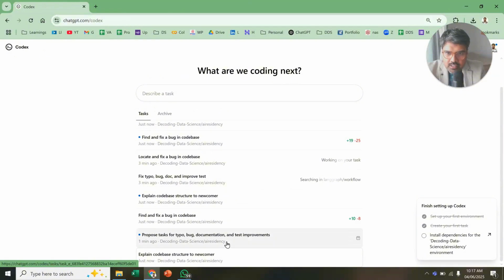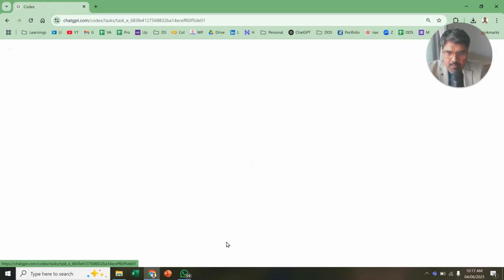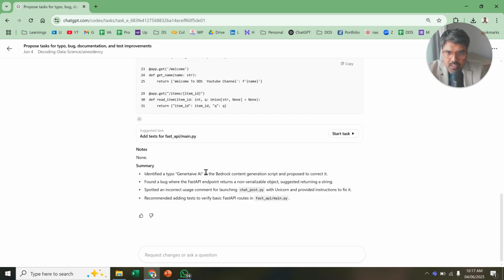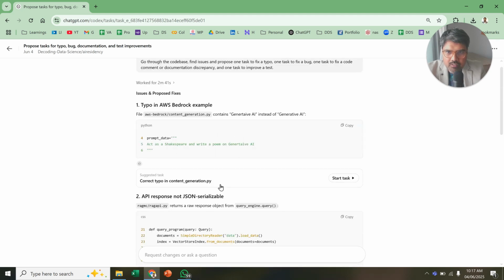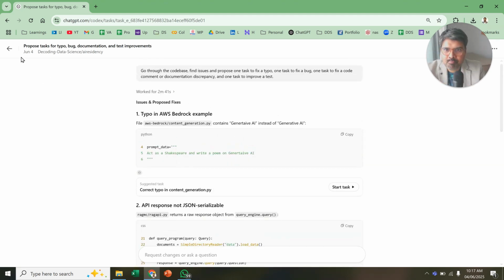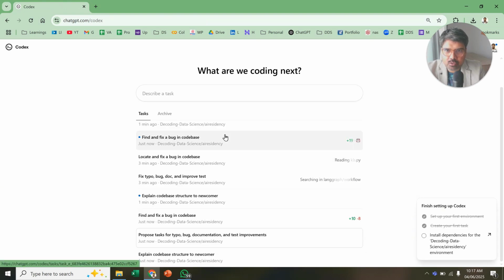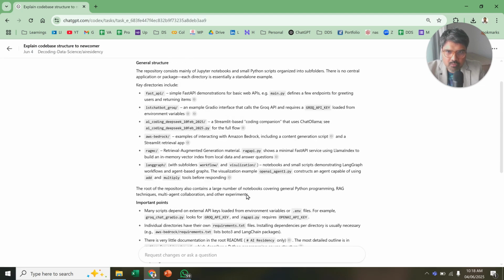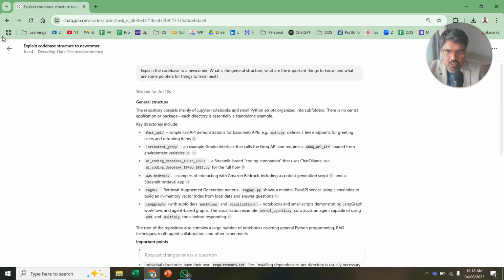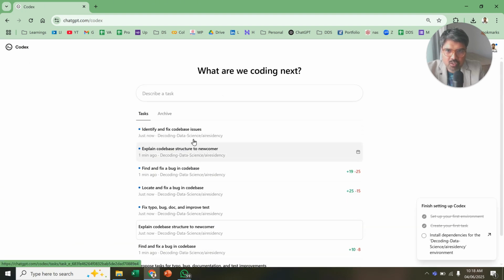This is the first task that it has done. Proposed task for typo, and it has done something like typo and everything. It has given you some proposed changes for that, and it is doing multiple things, if you can see. Right now, just now, find explain codebase structure. Again it has done something. It is giving you the general structure.